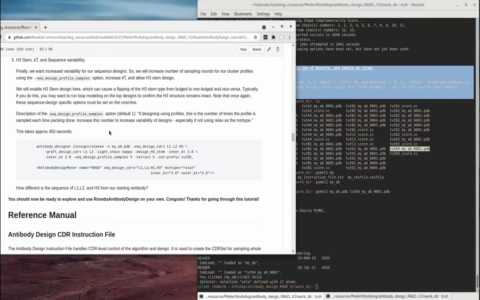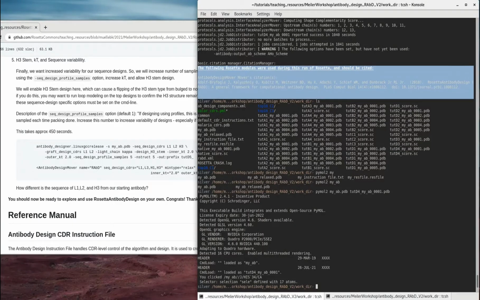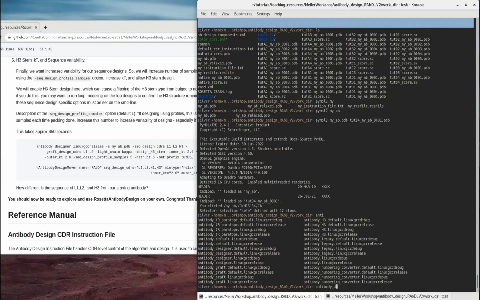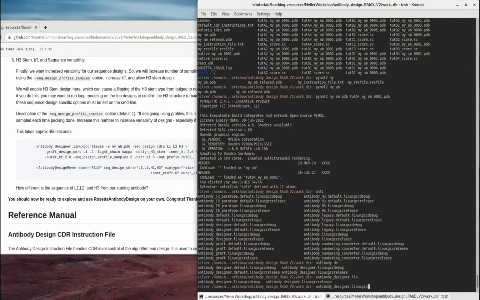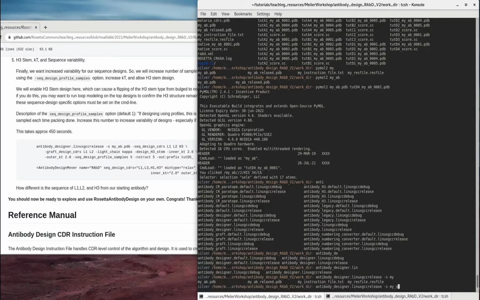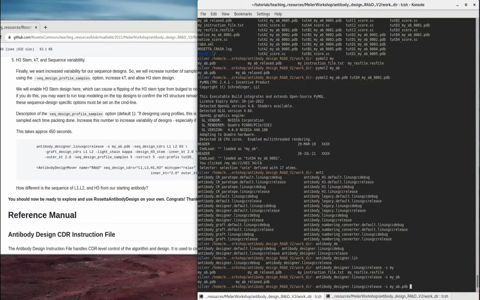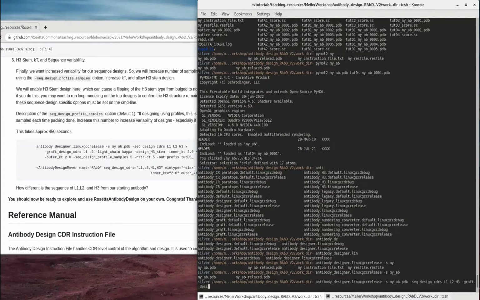So let's try running this and look at the different flags that we will be using in this slightly new command. Input myab.pdb, seq design CDRs L1, L2, and H3, graft design CDRs L1 and L2. Make sure to let the algorithm know that the light chain is kappa.